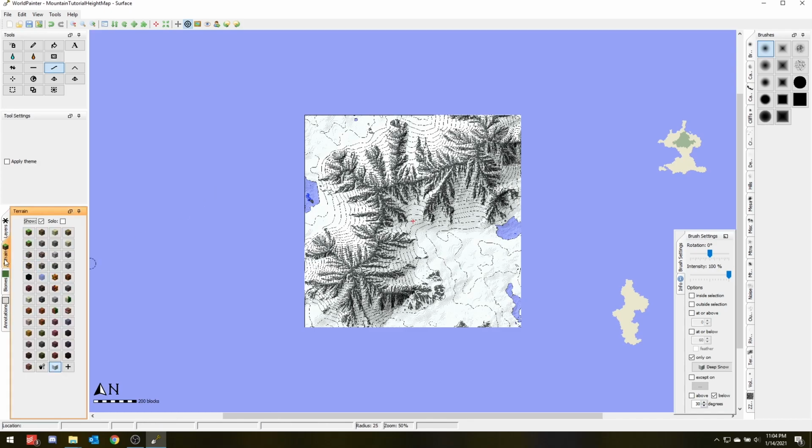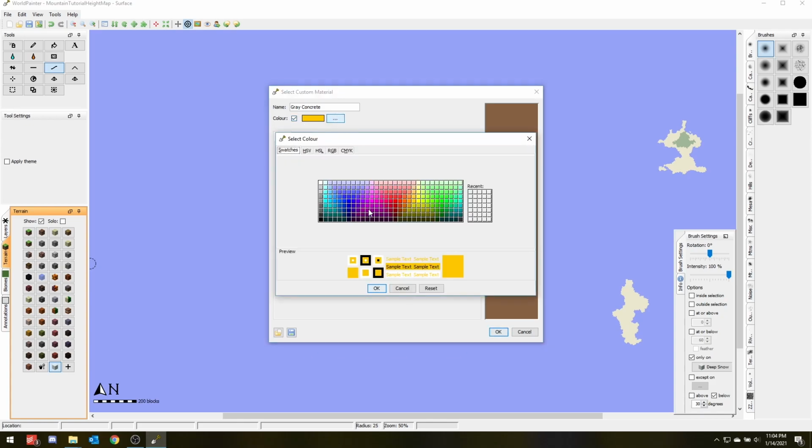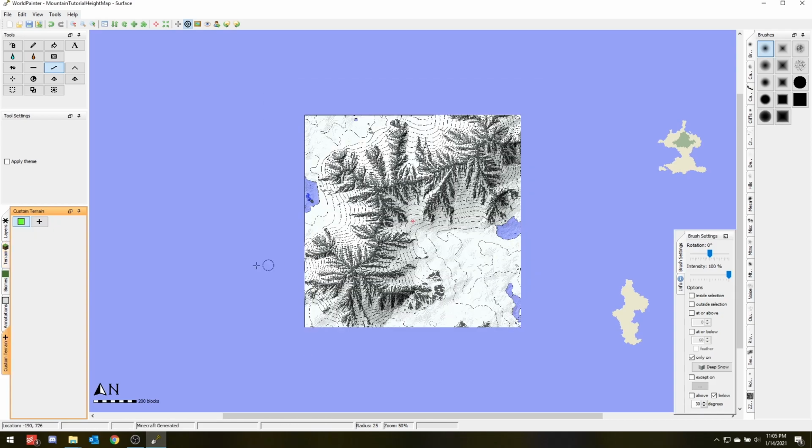So I'm gonna go to terrain and create custom material, because gray concrete isn't a material in the game. At least that's my knowledge, it isn't. And just to show you a comparison, I want to make this nice and green. Then go all the way down to concrete 251. Data value 7 is the nice gray concrete. Oh, is it? There we go. It should say gray concrete right there, and then click OK.